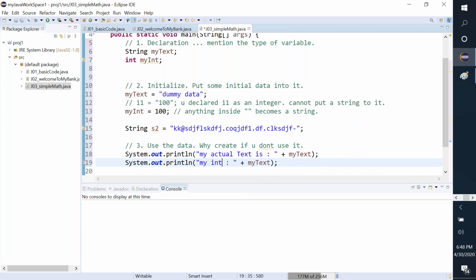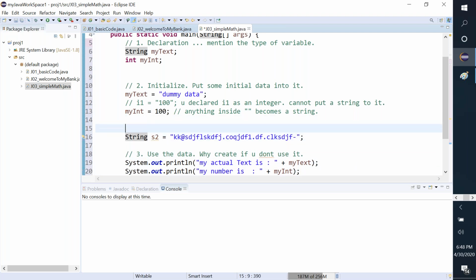Now, this is my integer. My number is, and here I'll say my int. So I'm able to print statements. I'm using this data. I also have string s2. Here what I'm doing is declare and initialize in the same line. Okay, let me explain this once again.